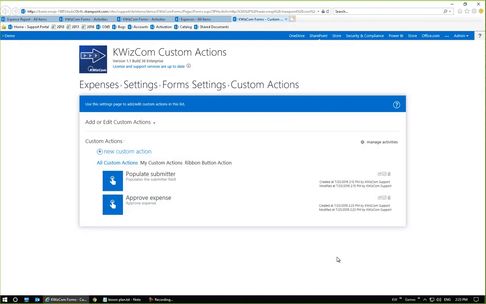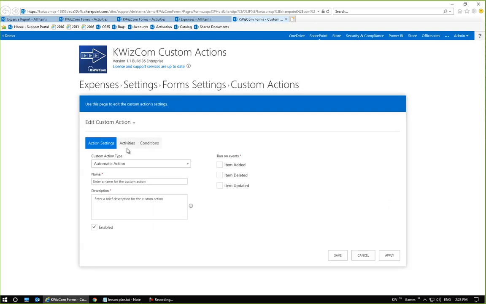And what I'm going to do for the sake of the example, even though it would make more sense just to add the email activity in there, I'm going to create a new custom action that is triggered based on a condition. So I'm going to create a second custom action here. This is going to be an automatic action. We want to run this when an item is updated. We'll call this send confirmation.